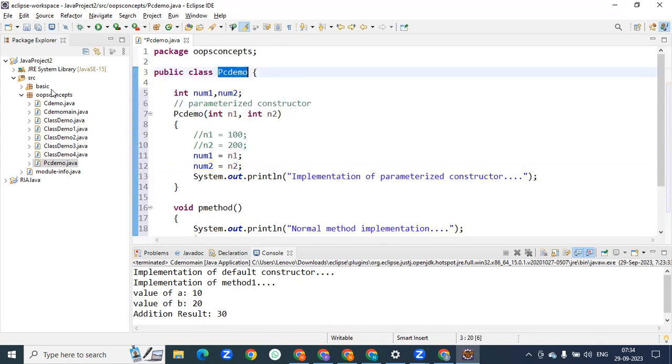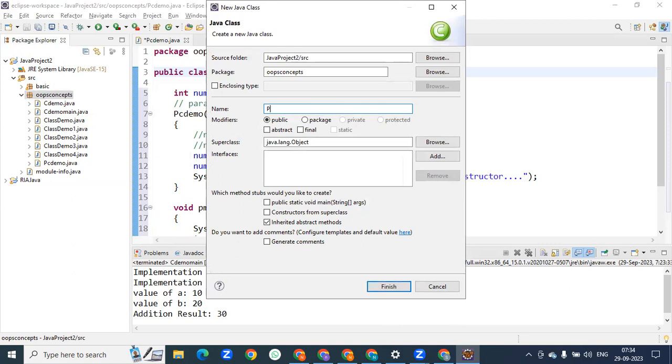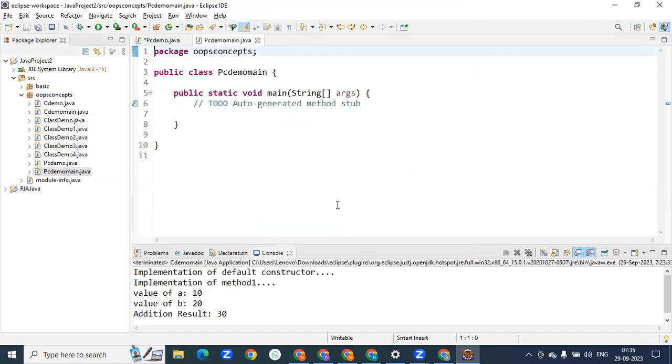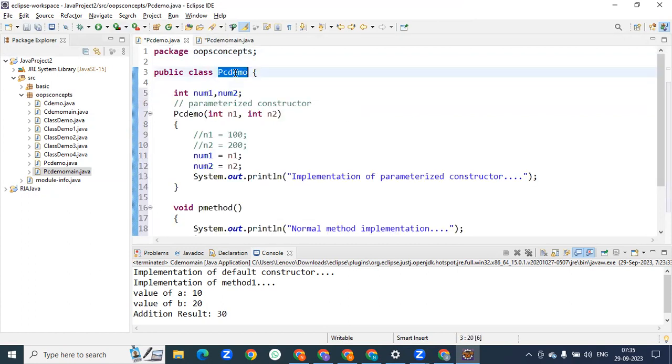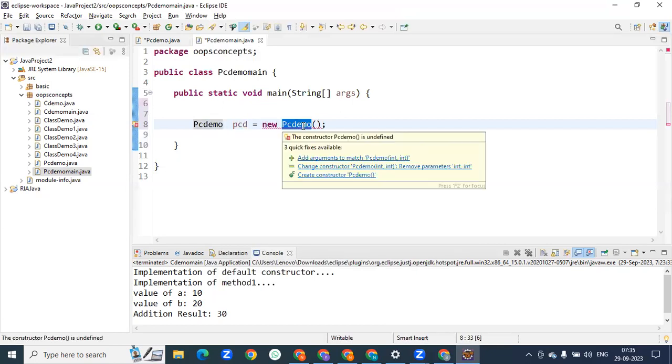For this particular class, I have to create the object now. PC demo, with the main method I have taken. See here, this is a class. Whenever I'm creating the object like this, it is giving an error. Actually, this is the format for creating an object of a class: class name, object name, new class name. Actually this is a constructor call, but we have the error.